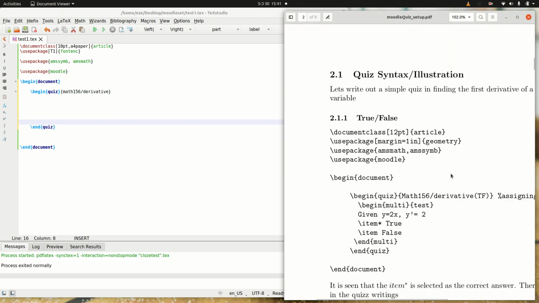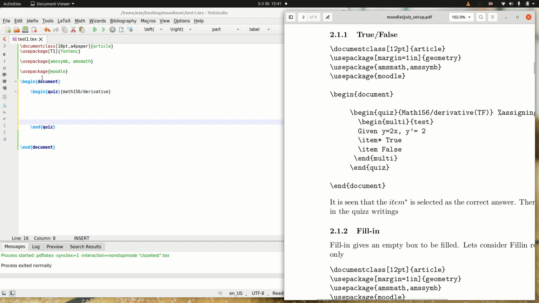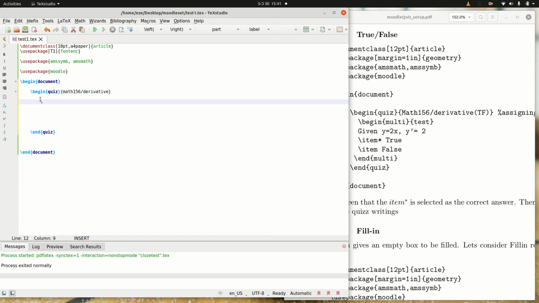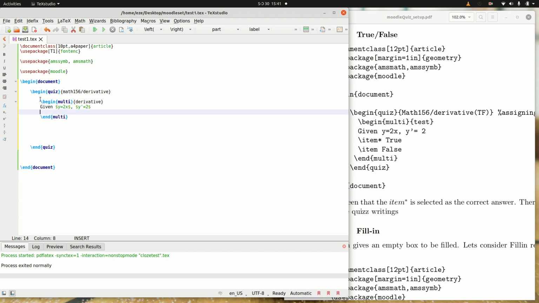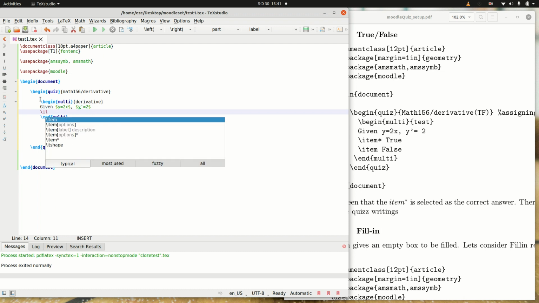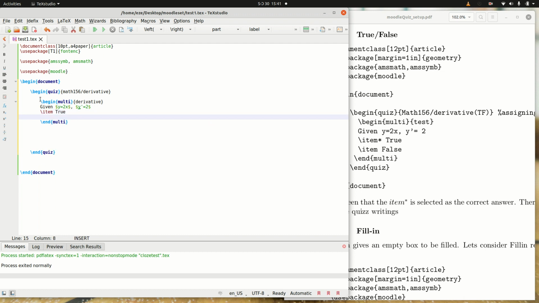From my notes here, we want to find the derivative of a given function, and I want to start with a true and false. So begin multi for true and false, multiple questions. The name of the question is derivative. So I start typing, given y equal to 2x, y prime of x is equal to 2. You know, I have the dollar signs there to mark it as math expressions. And so I have item 1, the answer is either true or the answer is false.